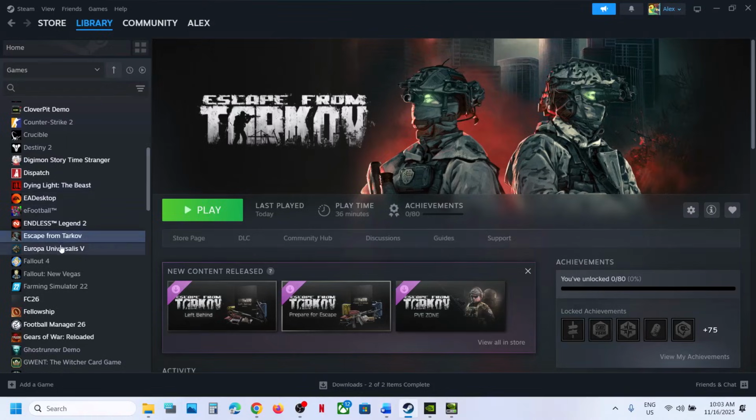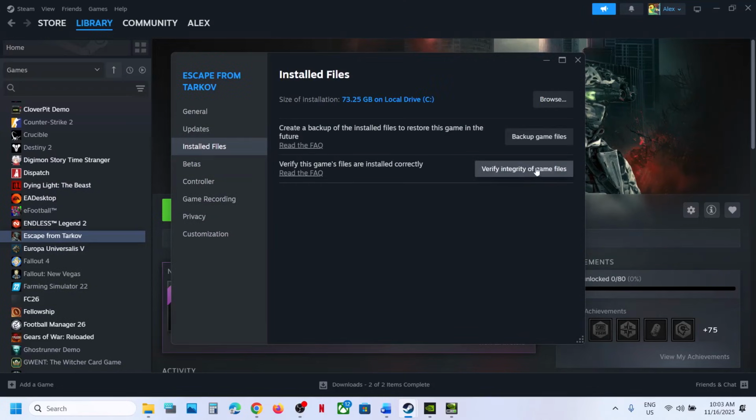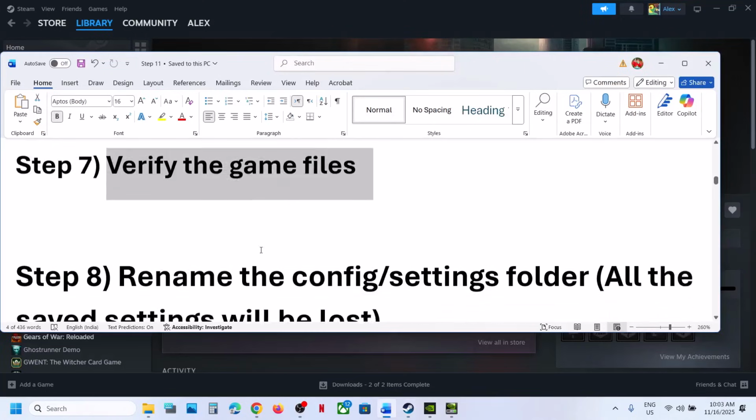Now for this, you can go to Steam, right-click on the game, select properties, go to the installed files tab, and then click on verify integrity of game files. Once the verification is 100% complete, launch the game and then check.